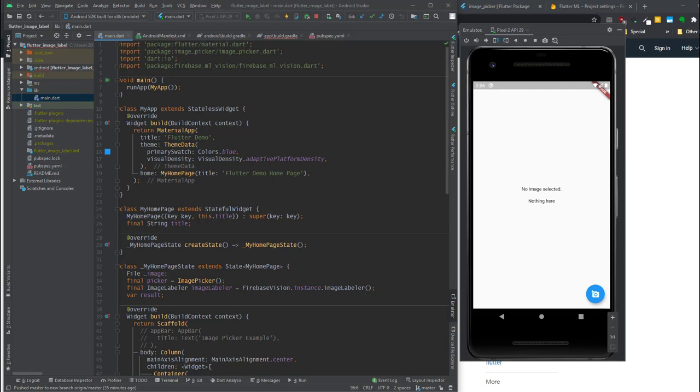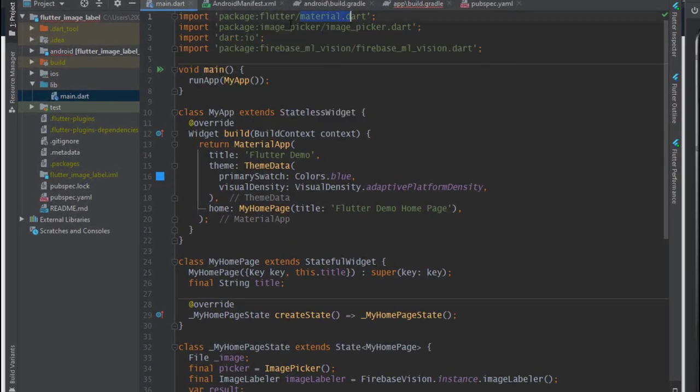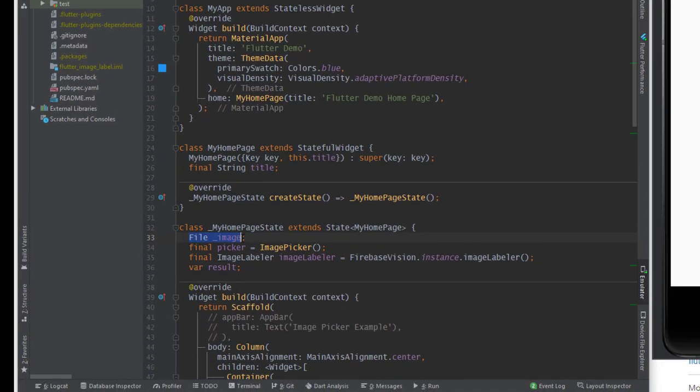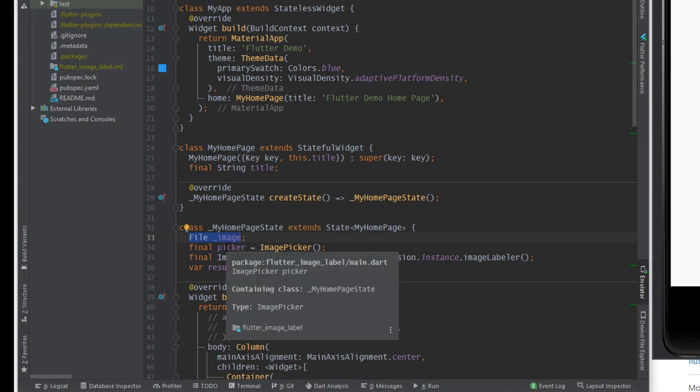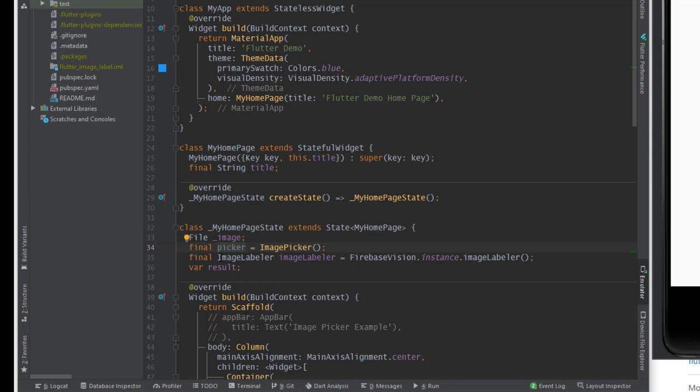First, we need to import some packages. One is material and another one is image picker. And then we are going to need IO and Firebase ML Vision. First, we have the main function and then it goes to MyApp. Inside MyApp, we have MaterialApp and then ThemeData and then home. Inside the home, we have MyHomePage. In the MyHomePage class, we are going to define a File image for our image. We are going to define a picker and a variable of type ImageLabeler. And then we need a variable for result.